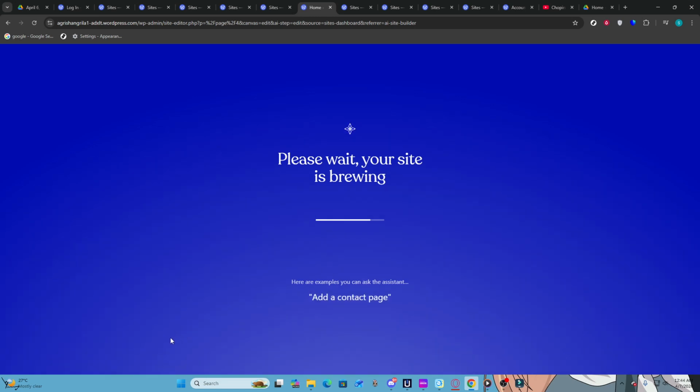After clicking on Create My Site, a message will appear that says, please wait, your site is brewing. This indicates that the system is currently working on generating your landing page. Keep an eye on the progress indicator that appears. You may notice that the system states, this might take a while.